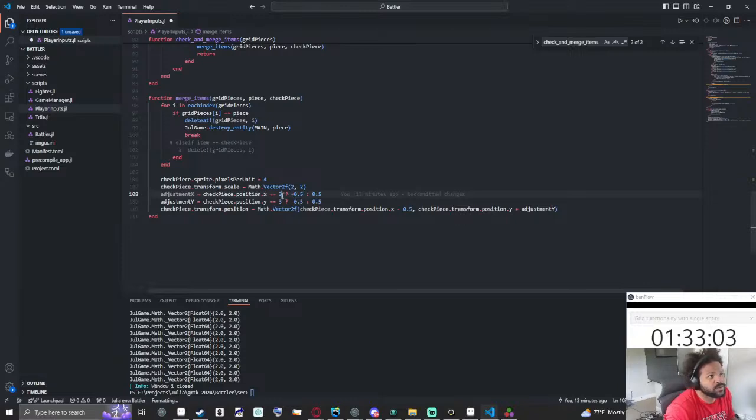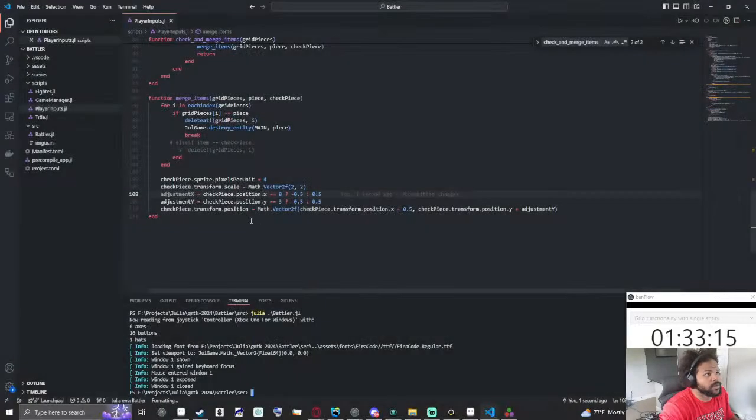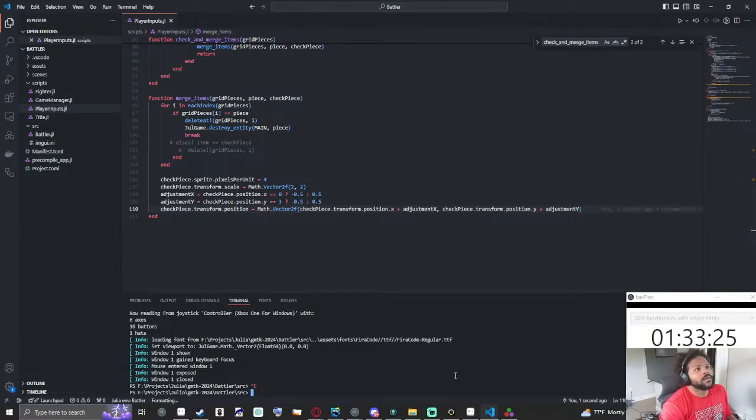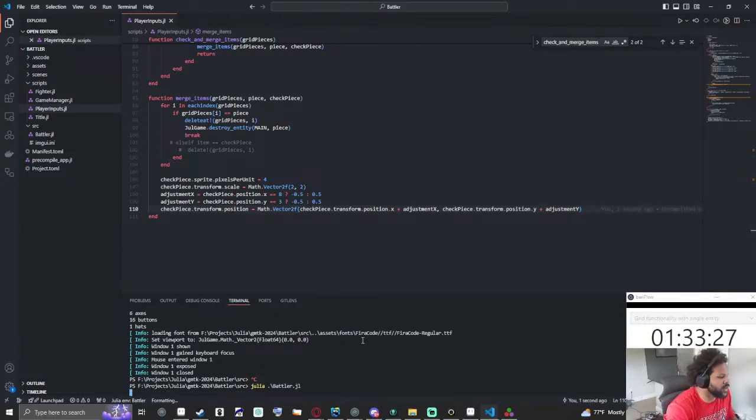X is equal to 8. Oh wait, I did not do the adjustment or add the variable. And we'll do plus adjustment X.